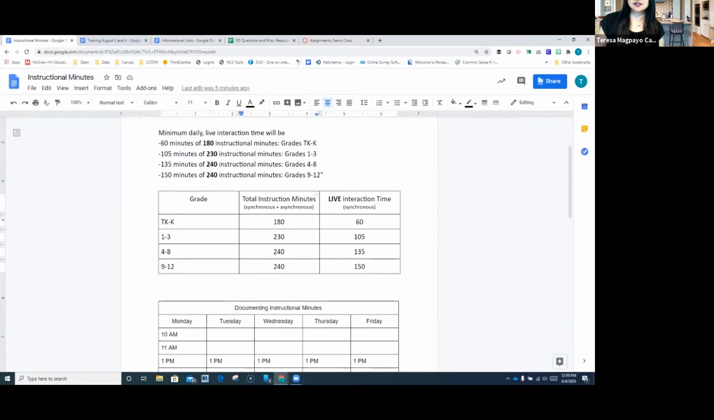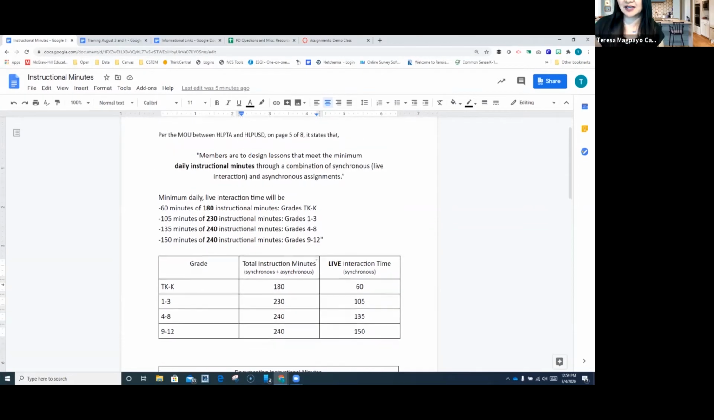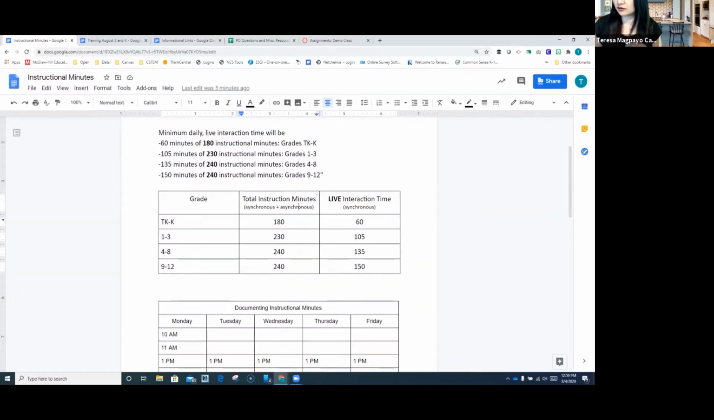Right here. Okay, so to be in compliance, it says right here, members are to design lessons that meet the minimum daily instructional minutes. So I know your mind might not be ready for this yet, but we just want you to keep it in mind because this is a requirement and we're working towards this. We know, just relax. Next week, we are offering so many chances for you to come on and get trained on how this might look and how this applies to you. But here are the minutes right here.